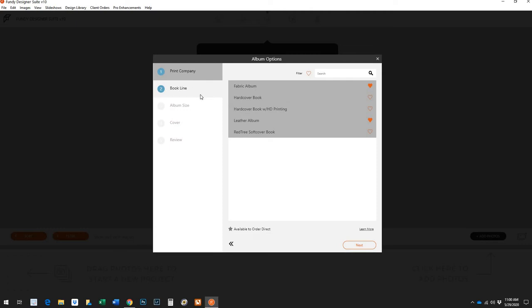And then it'll give you options for what line of books or albums they have. Like at this point, I don't know if Desiree and Andrew are going to pick a leather album or a fabric album, but it doesn't matter because the files are going to be the same size. I just always go with the higher end option just in case it matters, but I don't think it does. As far as the file sizes and the quality and everything's the same.